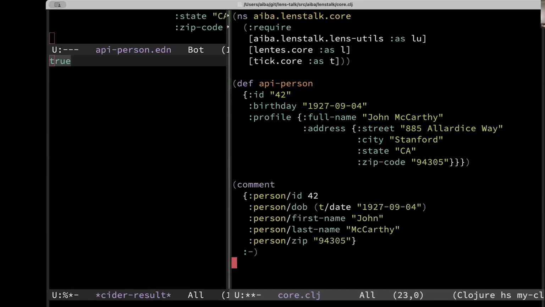You know, nice flat map. The ID is a number. The date of birth is an actual tick date. We separate first name and last name. And then maybe we don't care about all the full address information. We just care about the zip code.